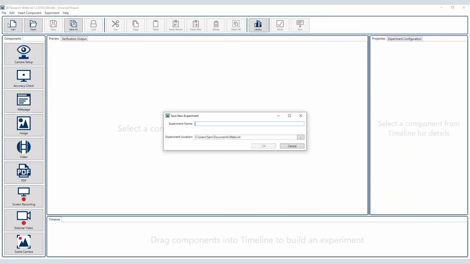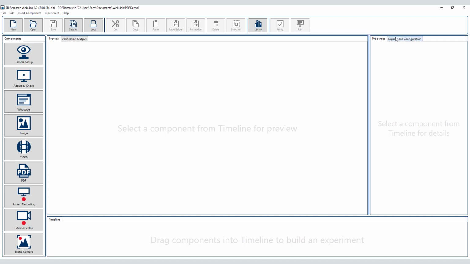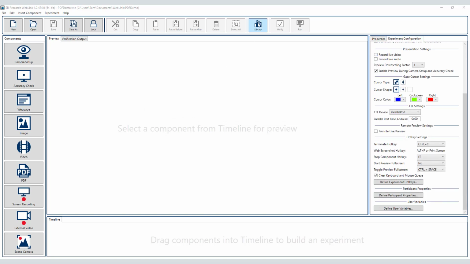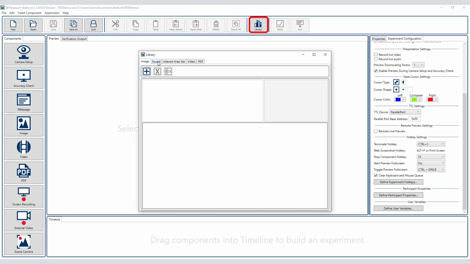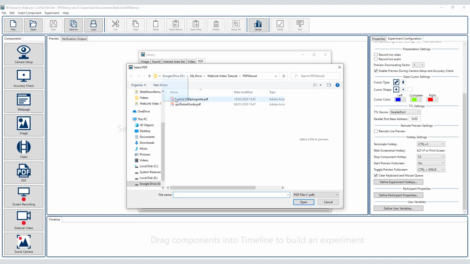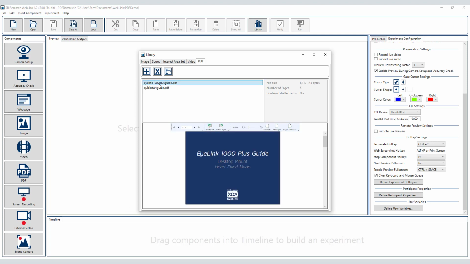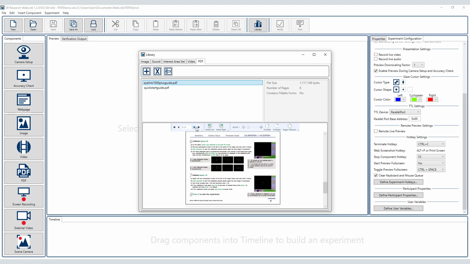As before, we'll start by making a new WebLink project and saving it. We'll leave the experiment configuration settings at their defaults for now. Next, we add the PDFs that we want to display to the PDF folder of the project library. The Library Manager lets you interact with the PDFs you have imported, which can be useful if you want to check that you have the correct ones.